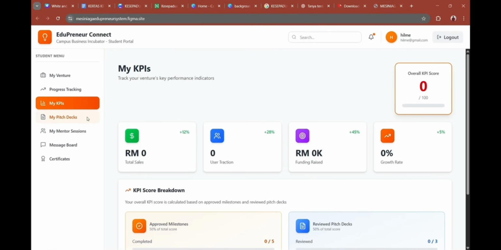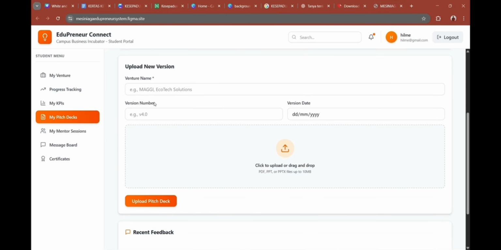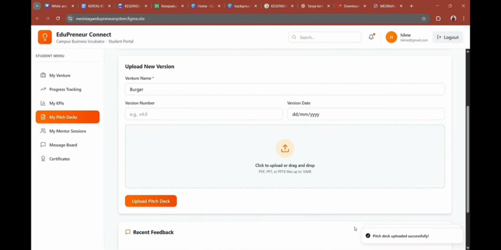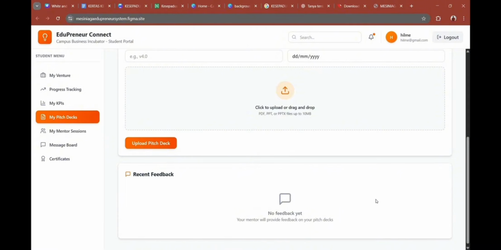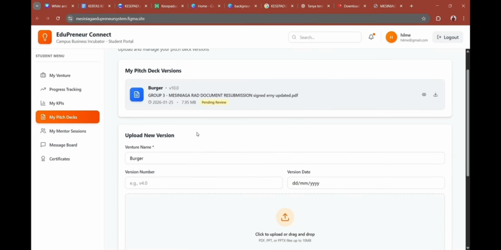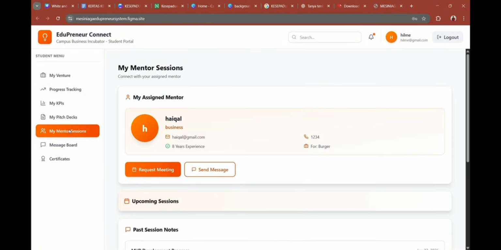Next, moving on to the fourth page, which is the My Pitch Decks page. This is where the student or entrepreneur can upload the business document. As you can see here, this is the section where they can upload. Let's try and upload a business document, a file. After uploading, the system will notify that it has been uploaded, and on the top part is where the pitch deck version that has been uploaded will be displayed. The pitch deck or business document is stated as pending review by the mentor. Under here is the recent feedback section where the mentor will be able to give feedback regarding the business document.